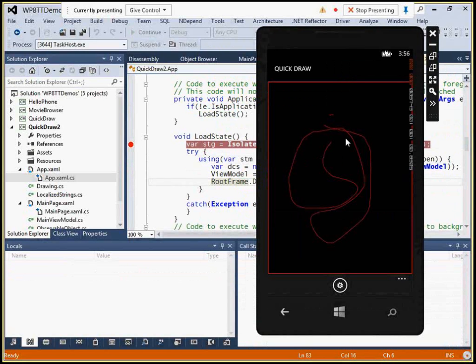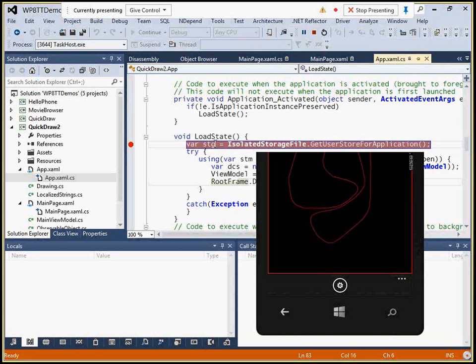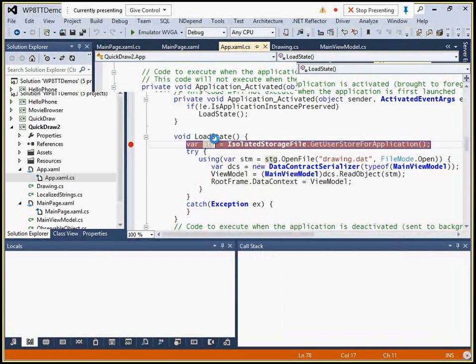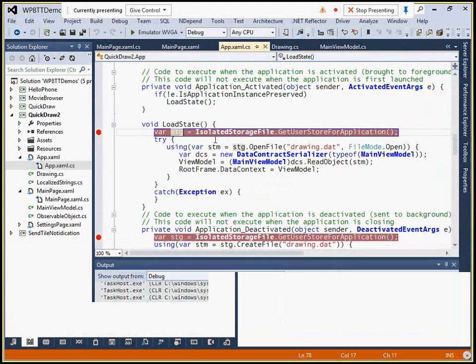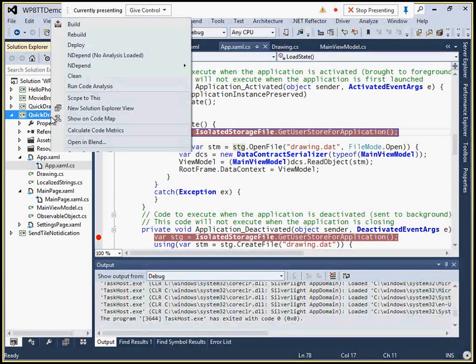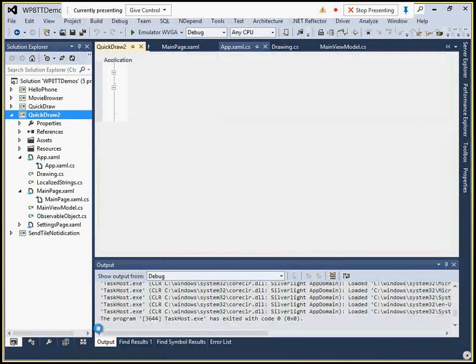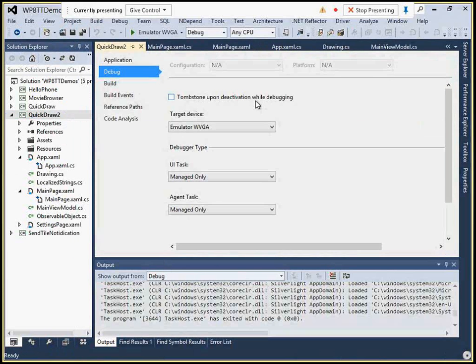If I had used fast resume, then that would not be necessary because I simply would have gone back to my existing instance. So if I'm using fast resume, how can I make sure that actually works every time? How can I make sure my application is actually tombstoned? It actually is possible. If I go to my properties, there's the debug tab here. It says tombstone upon deactivation while debugging. So in this case, even if I'm using fast resume, this will tombstone the application. That means it's going to lose all its memory and will have to restore state.